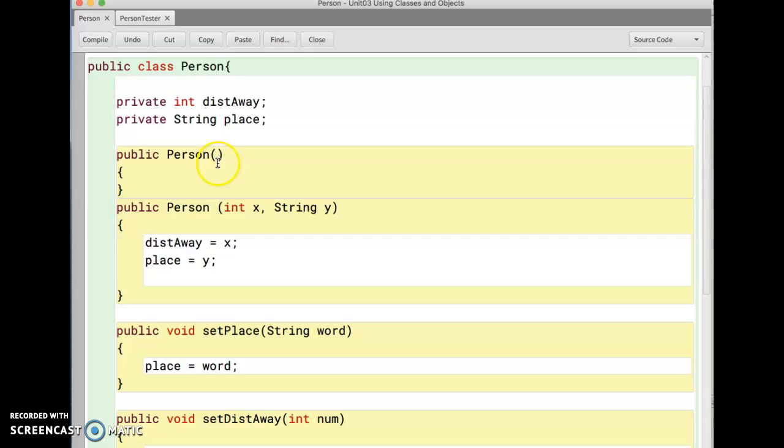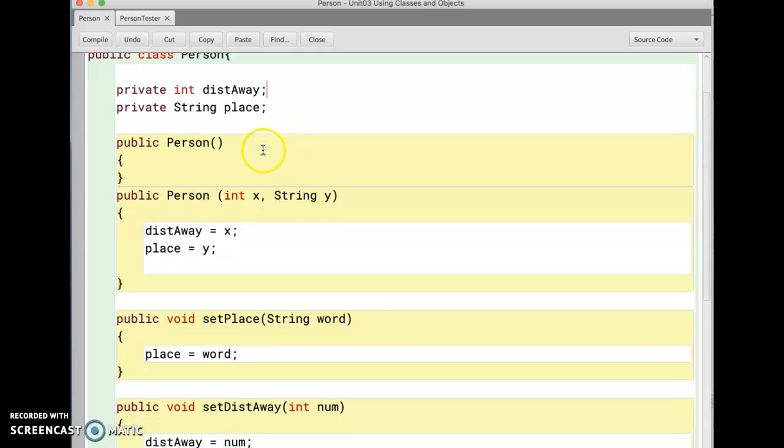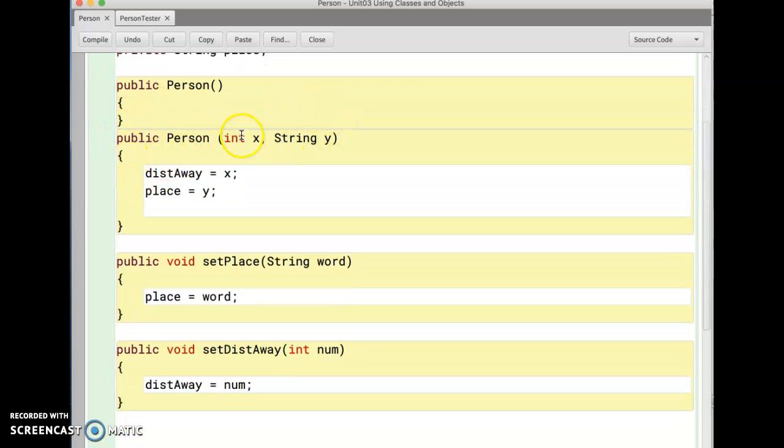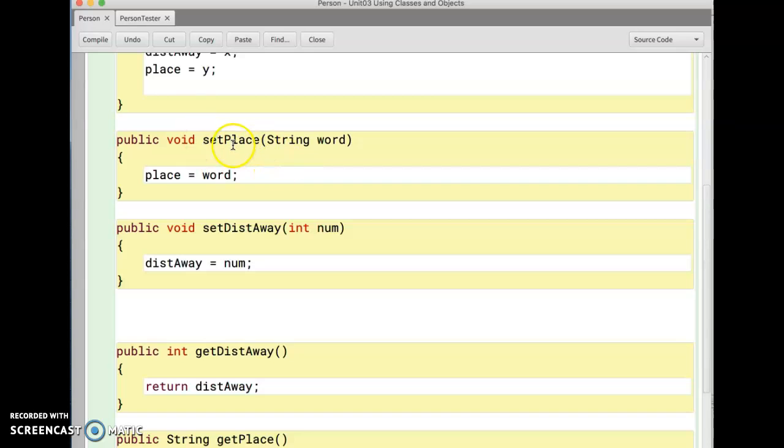I left a default one here, reminding you that this would make distance be 0 and it would make place be null, because that's what the default values are. So I have a generic default constructor just in case. Then I have a 2-parameter constructor that assigns both of them at the same time. Couple setters, 2 void methods here.